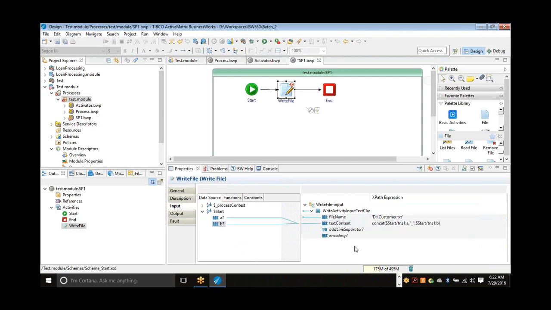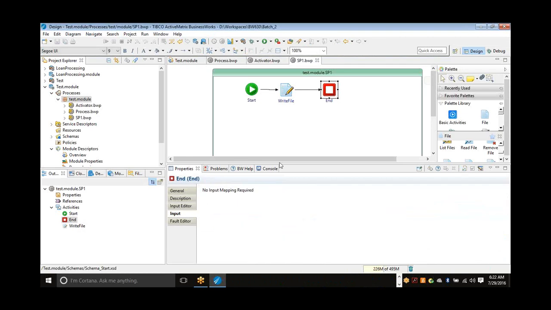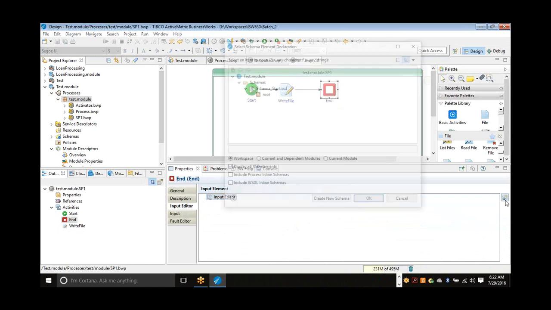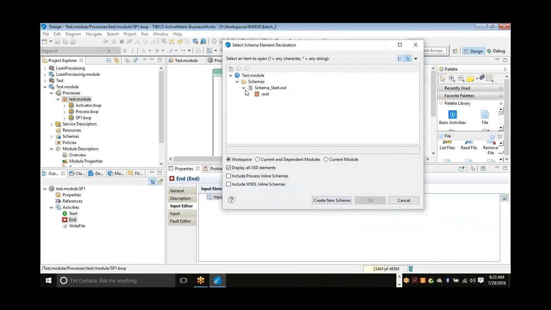I'm doing something like this. I'm trying to write the data into this file, and on similar lines, to send back any response as part of your process execution, we need to define some elements in the input of the end activity. So you need to follow the same structure. Either you can use an already existing schema, otherwise you can create a new schema.